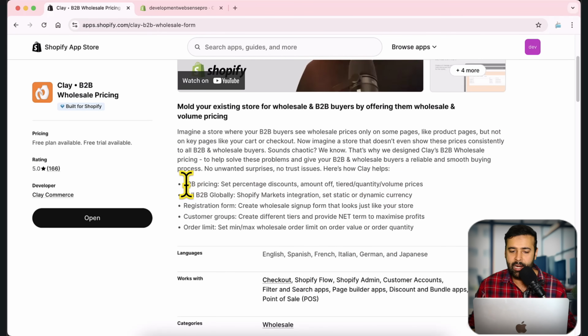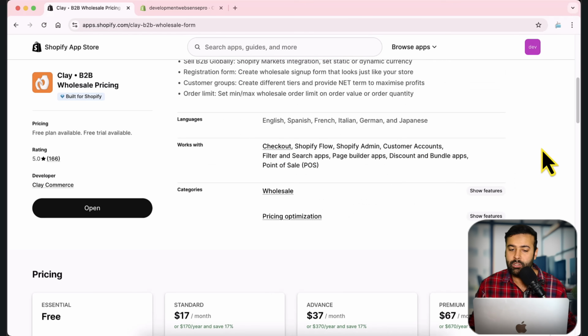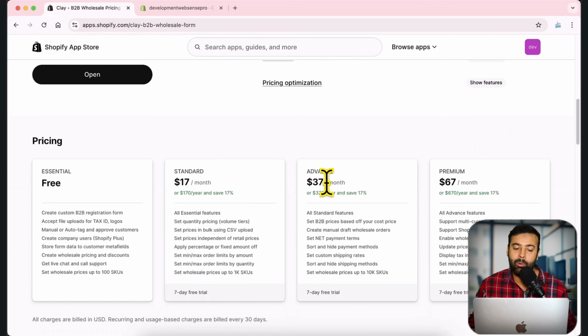As you can see, you can have different B2B pricing. You can sell B2B globally, customer groups, order limit. There are a ton of features and languages on this app. On top of that, we have a free tier which you can use, and if you think it's valuable enough, you can move on to the paid tier.